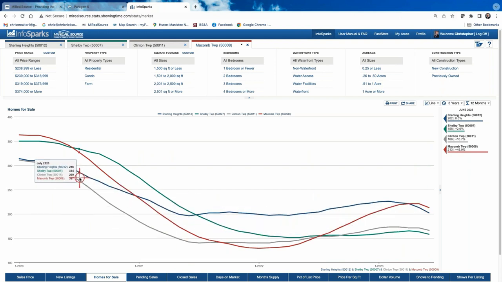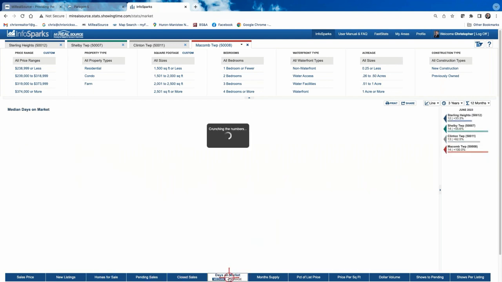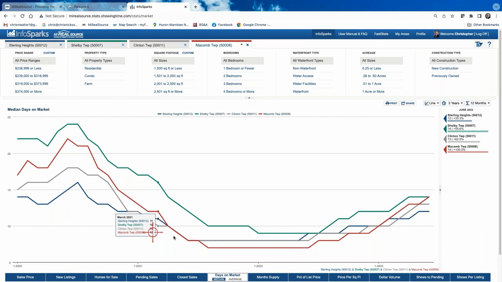You interpret this data how you want to use it when you're trying to convince a client to either start looking for a home or to list their home. Days on market, this is a good one to look at. We kind of flatlined right around this 10-day mark, and days on market have been climbing up again. And right now we're averaging about 14 days on market.